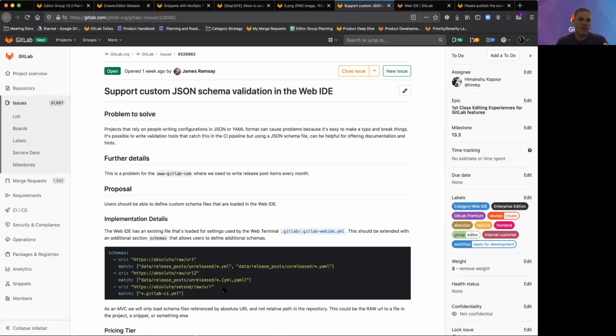We'll actually be immediately using this for the release post. One of my colleagues has already developed the schema file for that, so we'll be able to prototype and do this for our own things very quickly as well. So we're really excited about this one. If you've got interesting files that you think might apply to this, please feel free to comment on this issue or let us know.